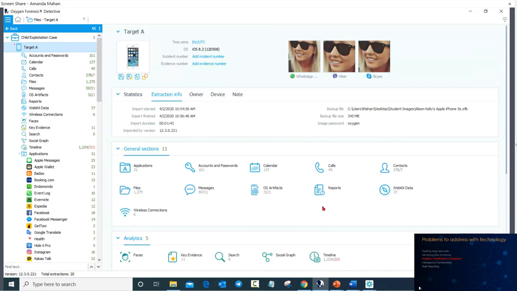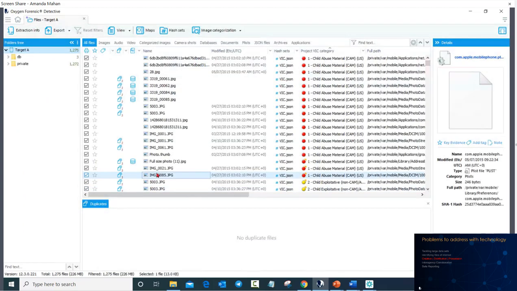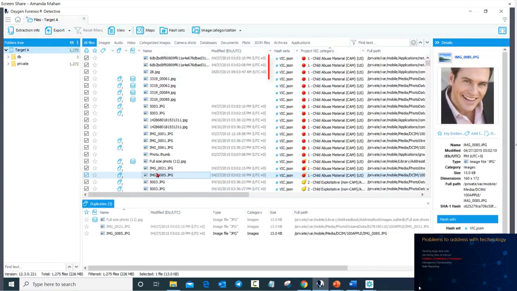That's okay. Yeah, and in the file section, we can filter straight to any camera shots or images, and that's really what I'm interested in. So here we go. Immediately I see that I have hits from my Project Vic JSON, and I see what category they are under the Project Vic category.